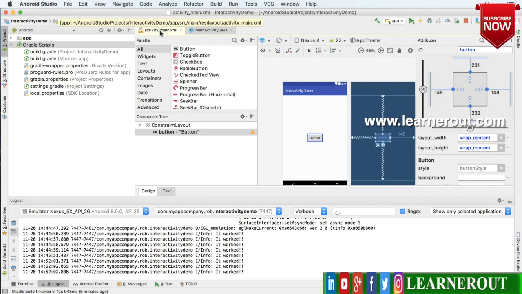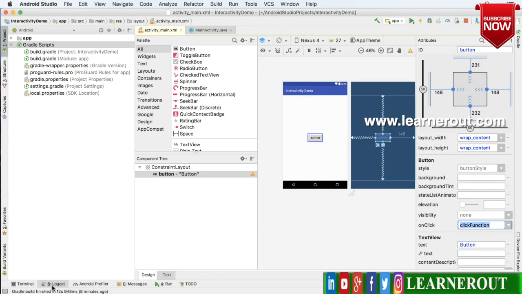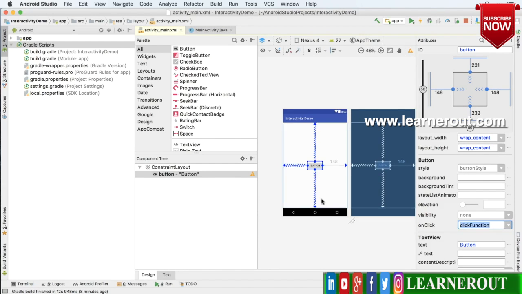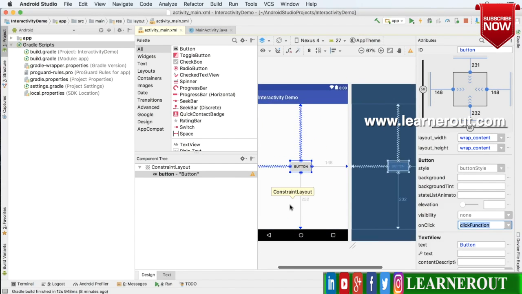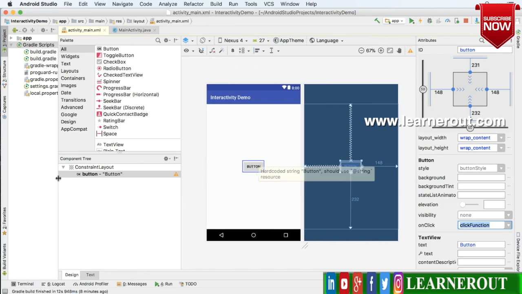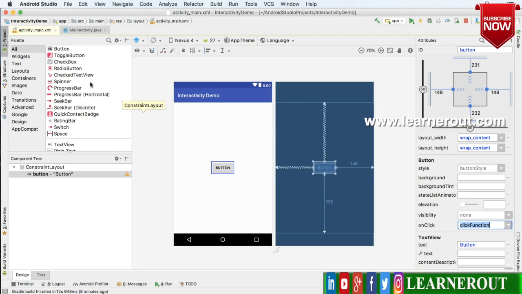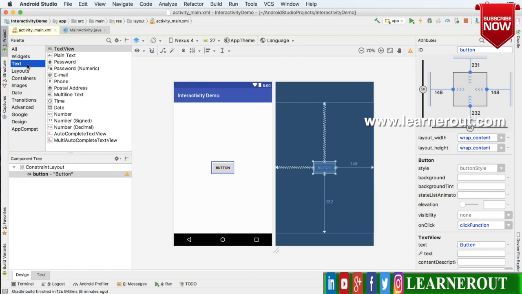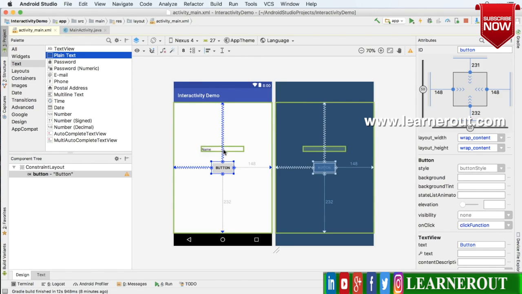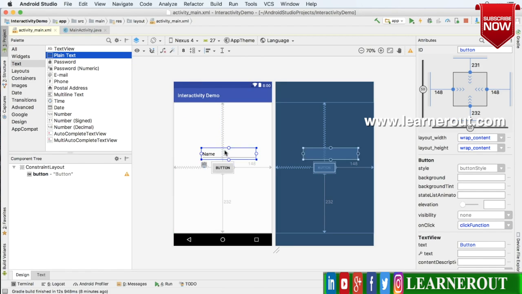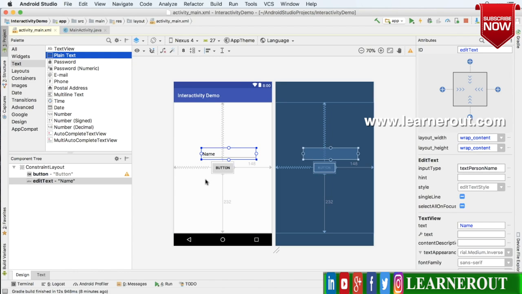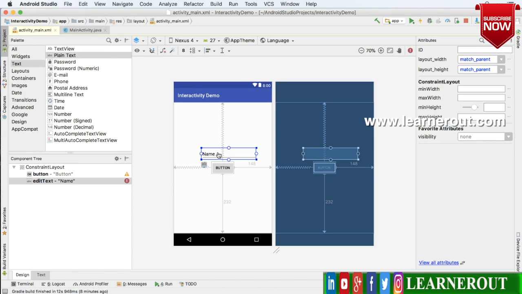So let's go back over to our layout, get rid of the log for the moment, and zoom in a little. In fact, we'll get rid of that bit over there because we don't need it. And we're going to click on text and bring in a plain text element. And I'll just pop it above the button there. And there we go. You can see it takes the default Android style.